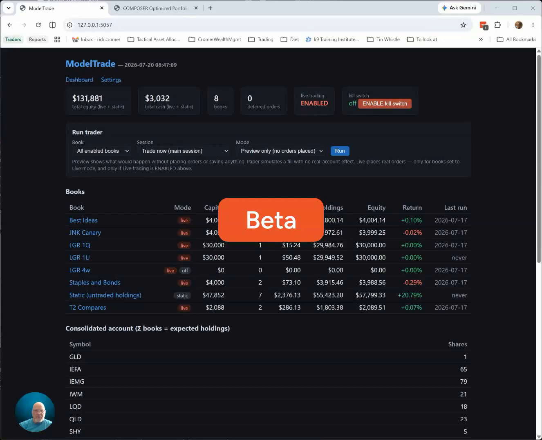Hi. What I want to show you today is the new model trade. I've been providing different strategy models over the last 6 or 8 years, and we've been trading those successfully. And this is a whole new line of strategies.